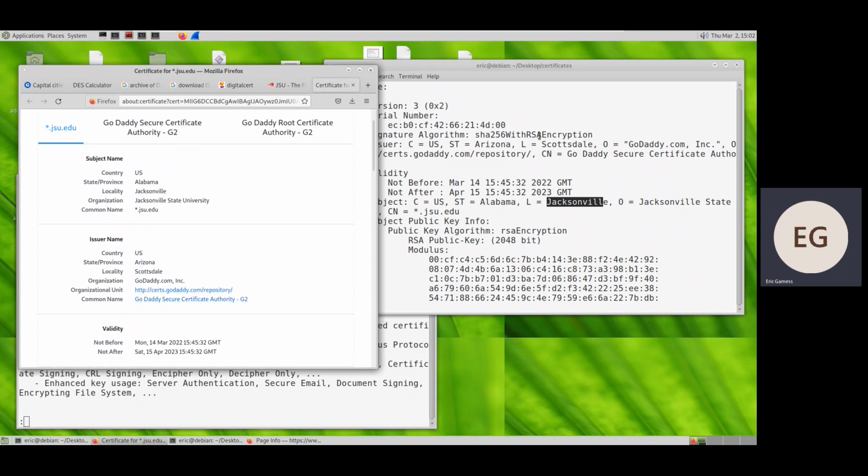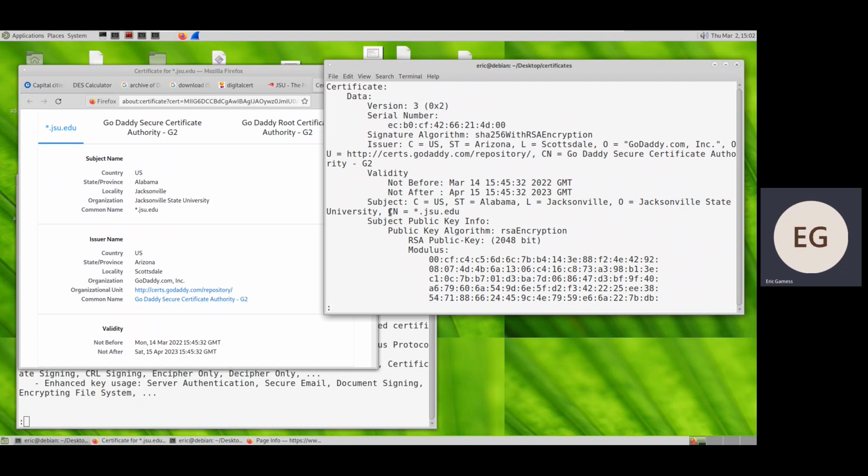Here is the subject name. So it will be the same information. And the common name, which is important. The common name is very important. So this certificate will cover anything.jsu.edu. As you can see, they put a star. So for example, our department has a web page. It starts with MCIS. So it is covered by this certificate. And if you go to mcis.jsu.edu, it will download the exact same certificate.